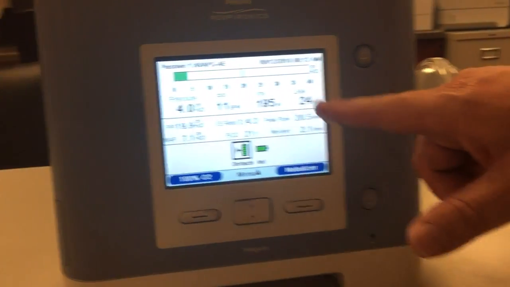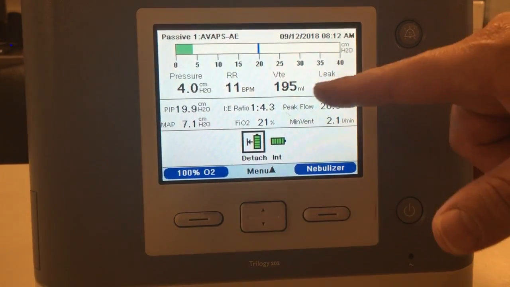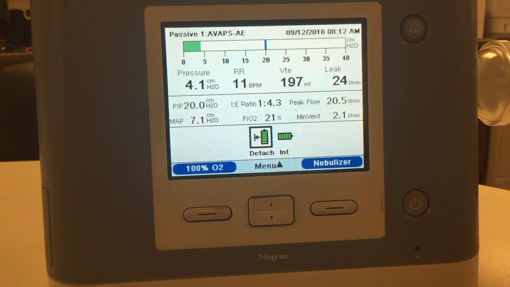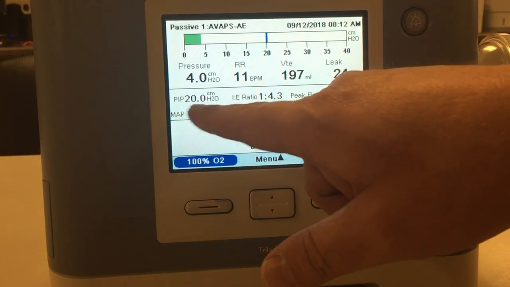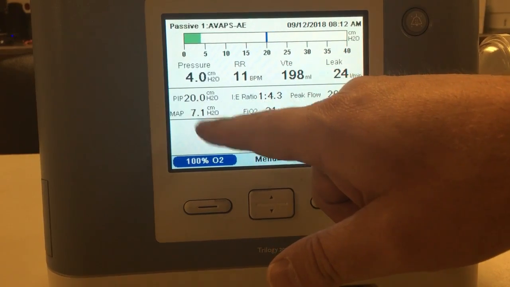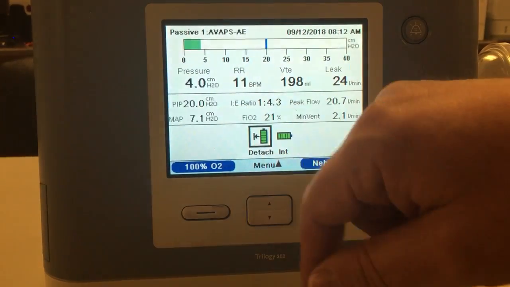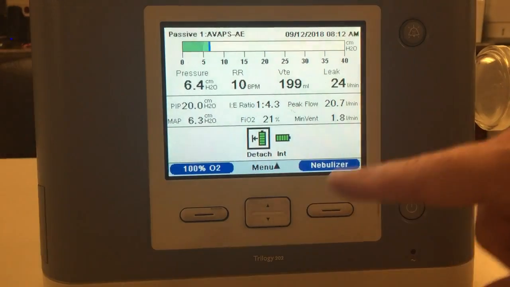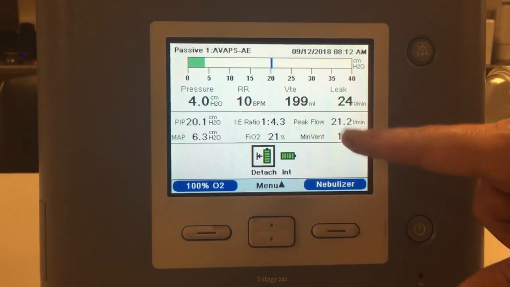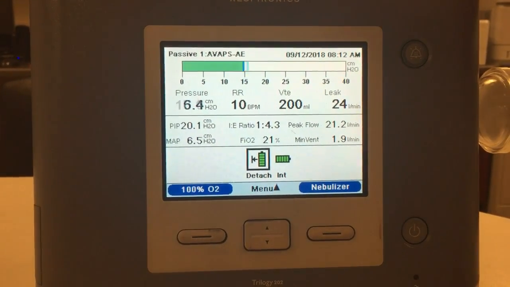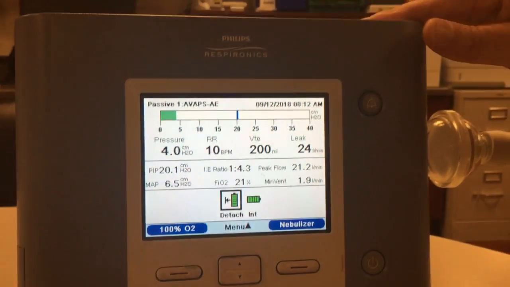As you can see, we're set for a target tidal volume of 200, and it is giving you more or less very close to that. If you follow through here, these are going to be your pressures. You can see with the PIPs that are being generated, peak inspiratory pressures of about 20. You have your MAP of 7. And moving across, you have a peak flow that's being generated, and it also calculates out the minute volume. Now, this is all being extrapolated within the ventilator.